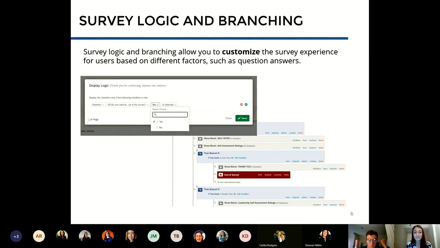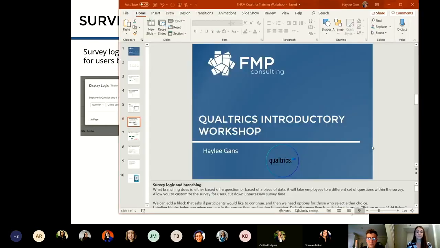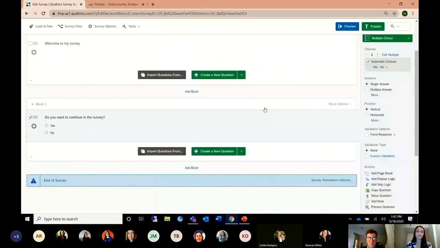So we all know how hard it is to get people to take surveys in the first place. So if we can personalize it to them and make sure that they're not seeing any parts of the survey that they don't need to see, then that's going to really help with their participation and making it as quick and painless as possible. So to do that, I'm going to add another block so that we have options for those who want to continue in the survey or those who don't.